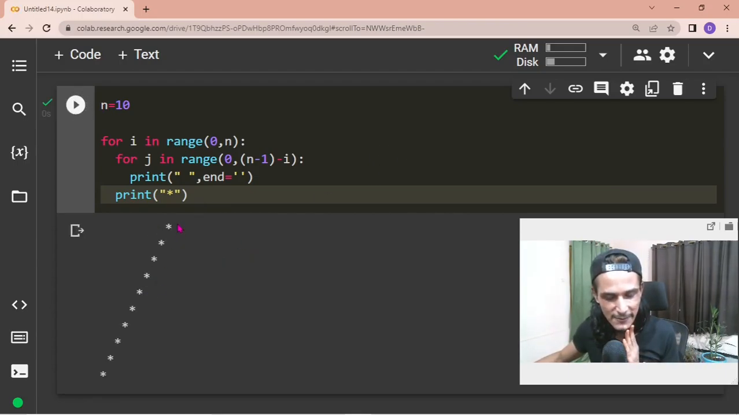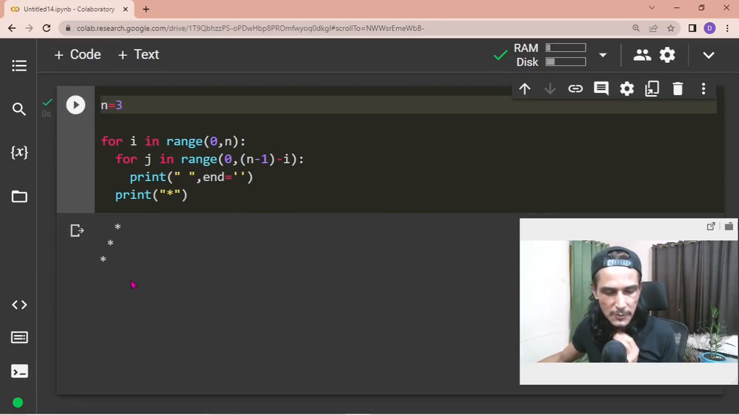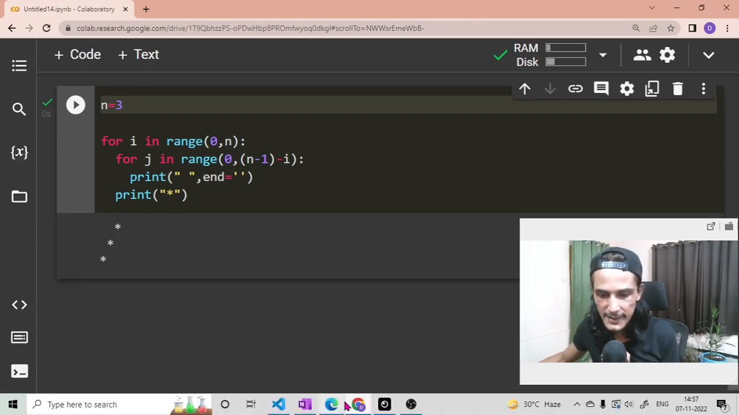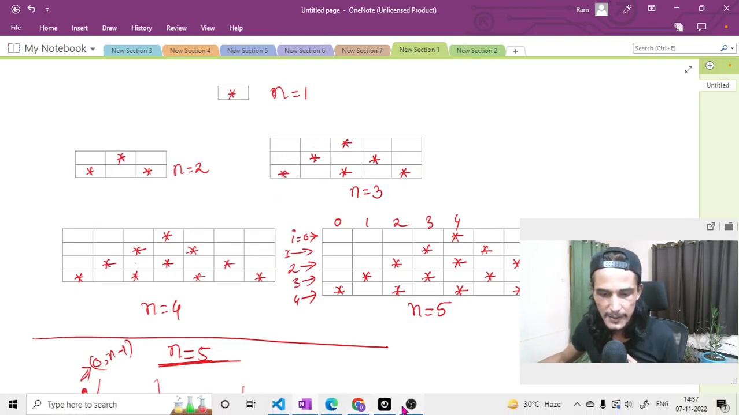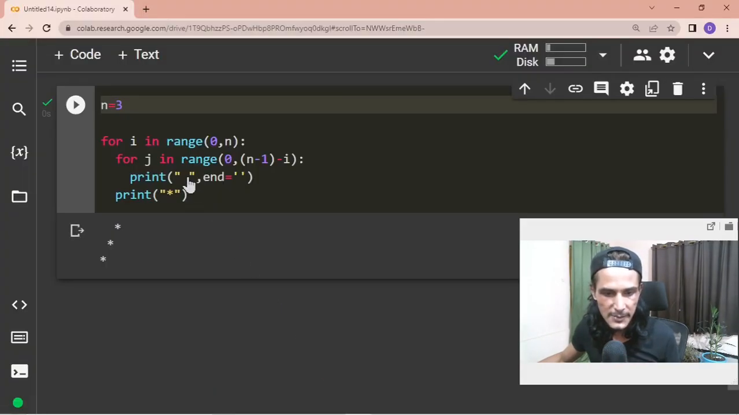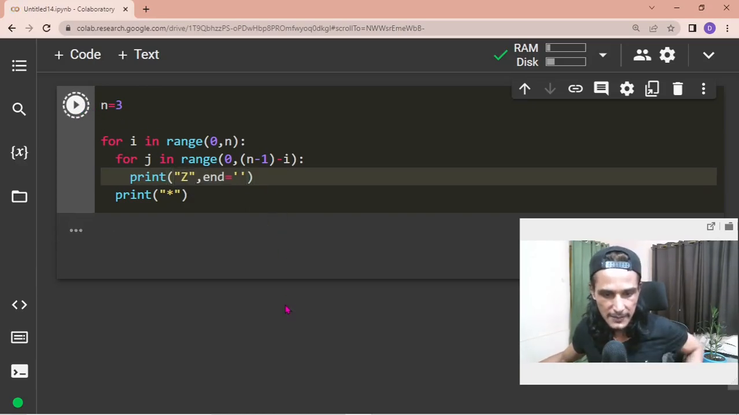You see here, this first diagonal is coming here, n equal to 10. If I give a small number here, n equal to 3 maybe, you will see this output. This diagonal line is coming. Now if I, instead of displaying a space here, display some other character, you'll see that I have just finished this triangle here. Let me display some other character other than space. I can write a Z there, and let's see.